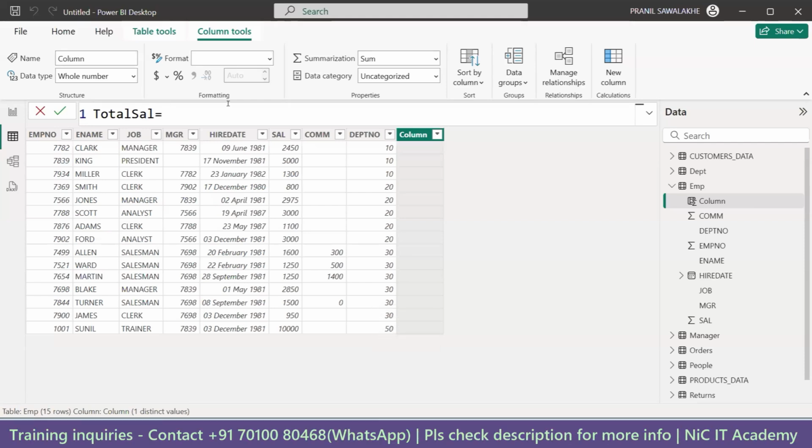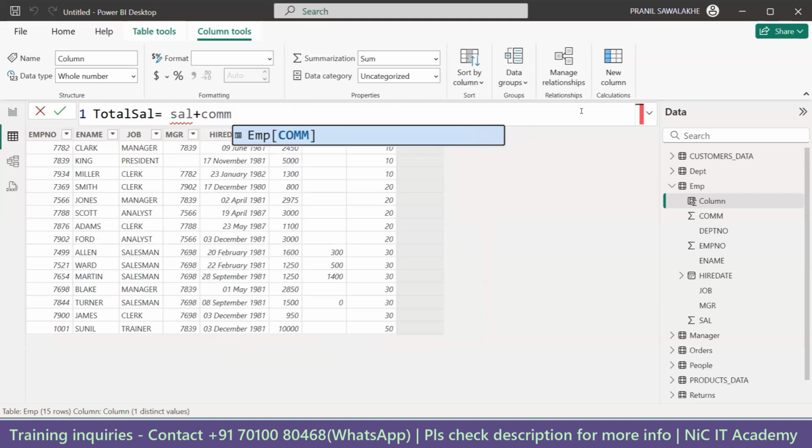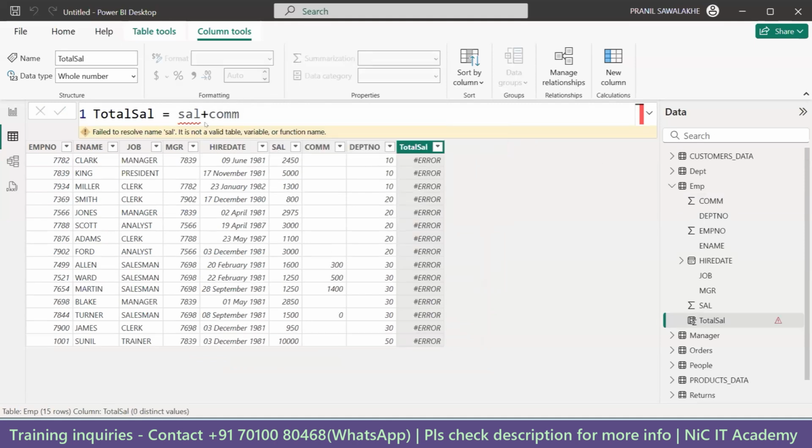Now what do I need to do? I need salary plus commission. I'll write salary plus commission here. Now, if I write salary plus commission, am I getting the value? I'm getting an error here. Why am I getting an error here?